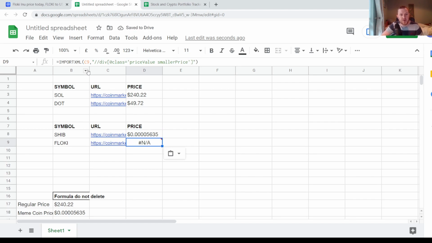As you see, it's broken here for Floki, but what I think might have happened is you don't need to use the meme coin formula for Floki. It's probably just a regular formula you need to use, so I'm going to try that instead. So I'll link this to the other formula here and link it to the URL. And so yeah, that's working for Floki. The regular formula is working for Floki. Obviously it doesn't have as many decimal places, so it probably works with the normal formula.